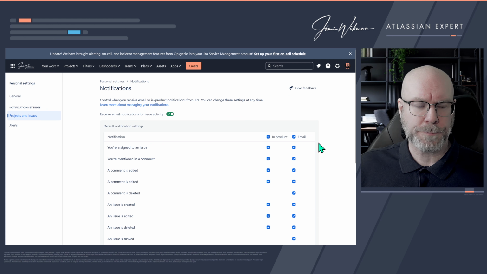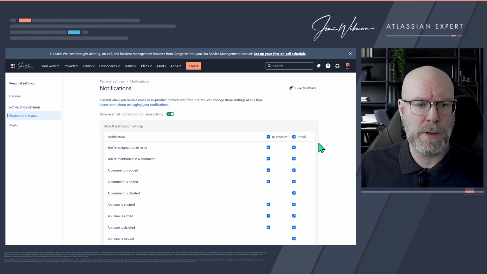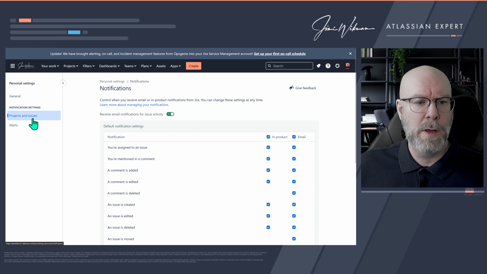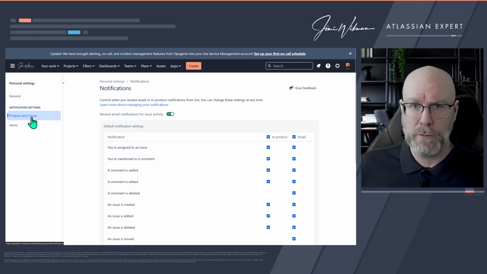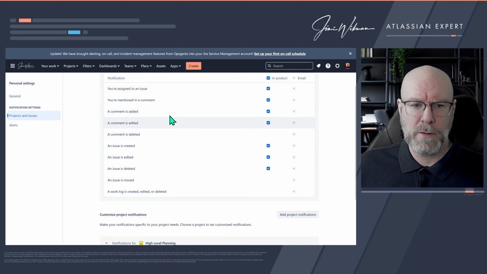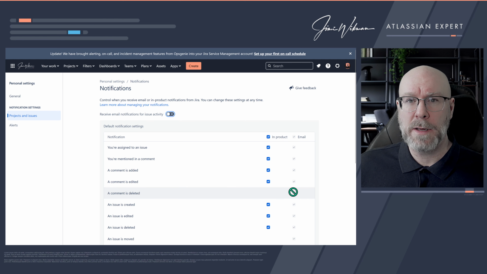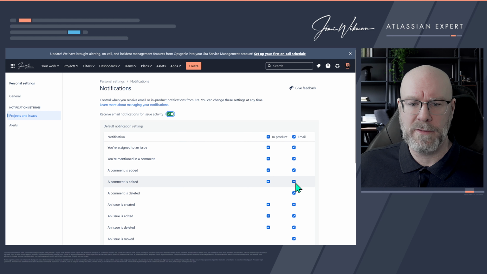But to find your notifications, you go to your profile here, and you will have notifications. And if you have the new version that they have now rolled out, then you will have the notification settings here. That is now called projects and issues. So the top one here is the default notification settings, and this one is usually toggled like this. So you can see these are the different types of notifications that we can modify, and the email tends to be locked down. So if you toggle this one on, then you can customize these as well.